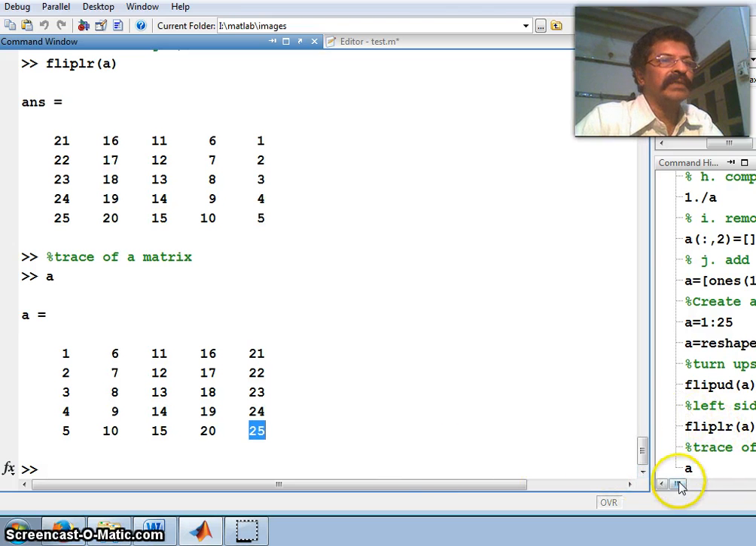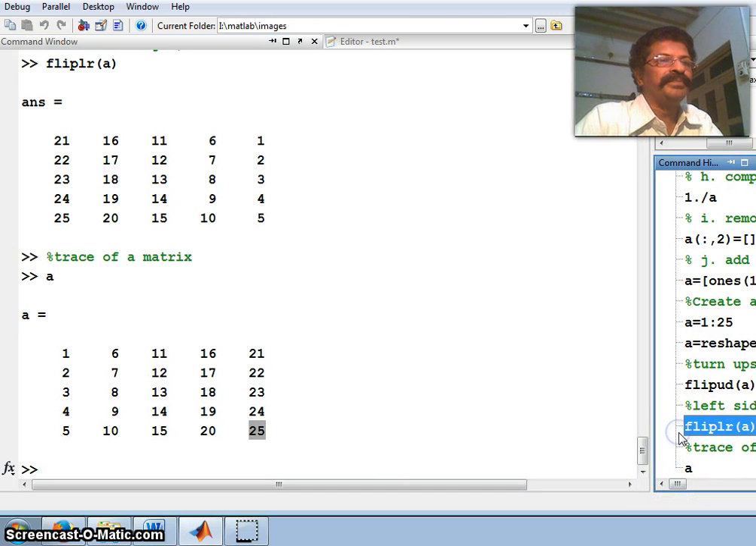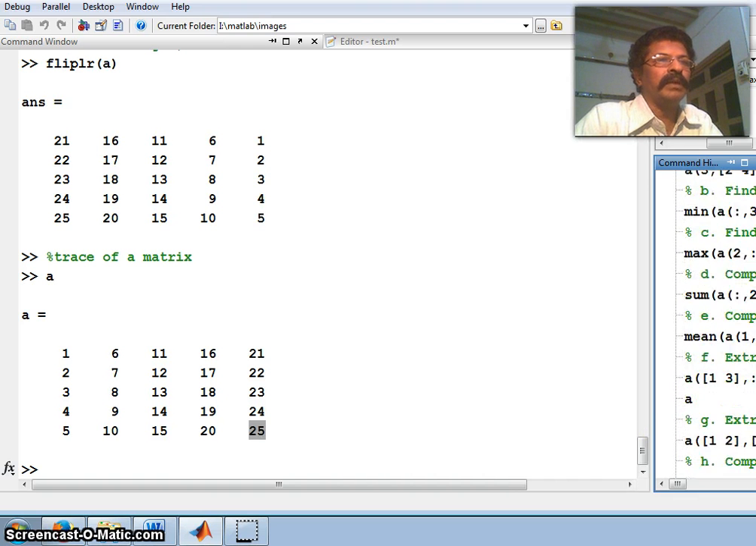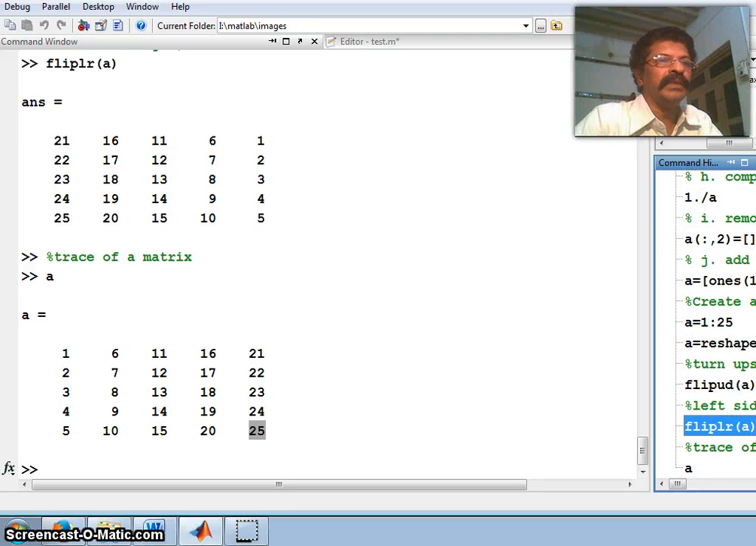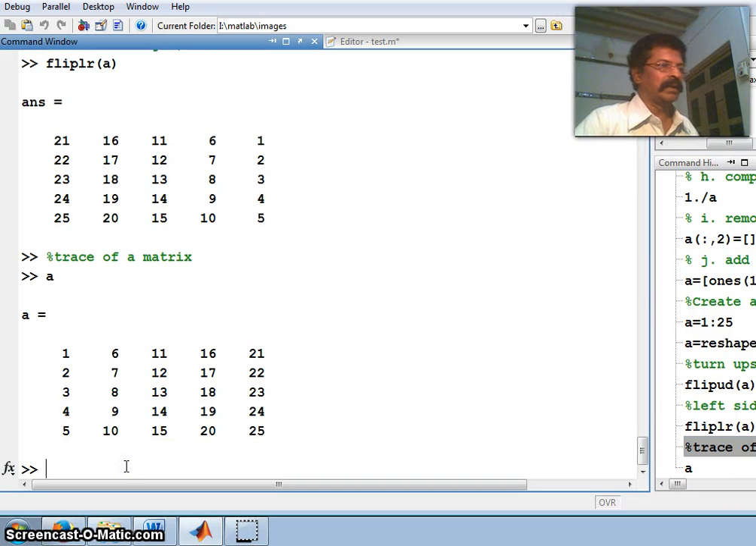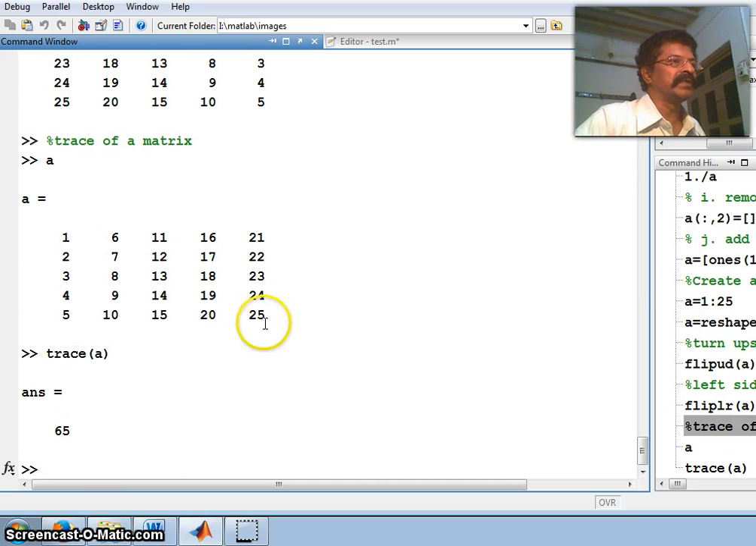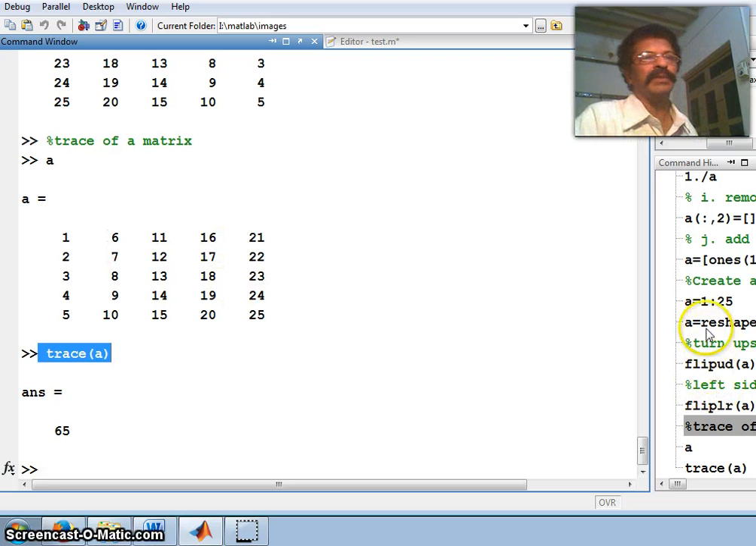I can find the trace of the matrix by a simple command, trace of A. This has given me 65. 25 plus 19 plus 13 plus 7 plus 1 has given me 65. In order to find the trace of a matrix, this matrix should be of square type. That is, it should have the same number of rows and columns.